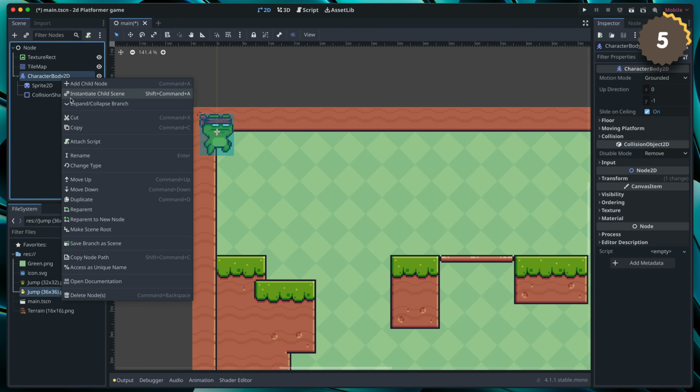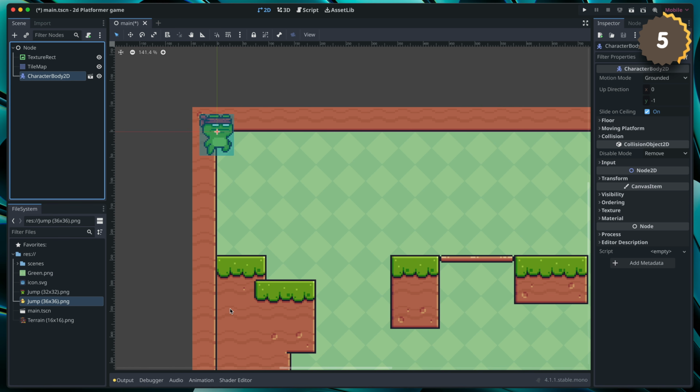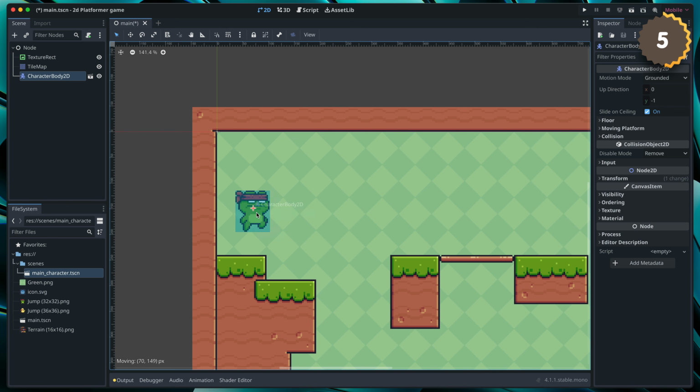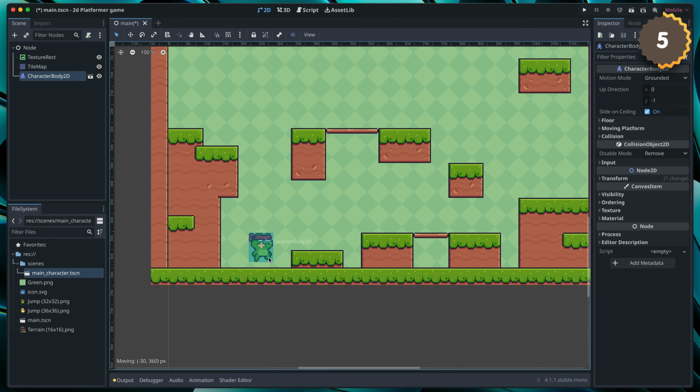Right-click on character body and select Save Branch as Scene. Now we need to set the location. Create a new folder called Scenes, rename our scene as Main Character and click Save. That did two things. First, we can now find our newly saved subscene here in the file system, and the second, our few nodes have been combined into this one. I can now freely move this object with all of its nodes at once.